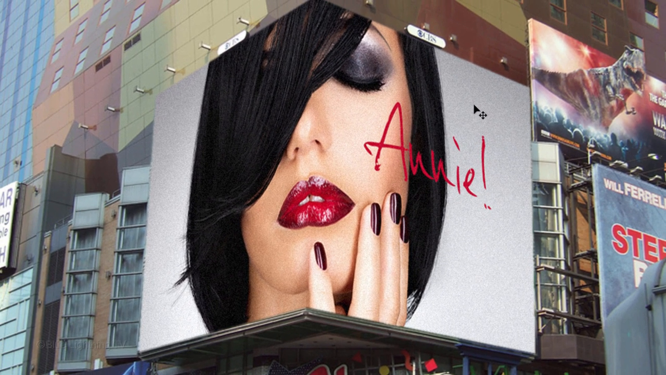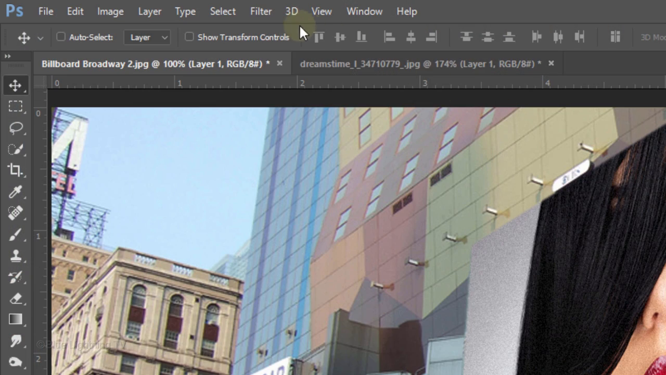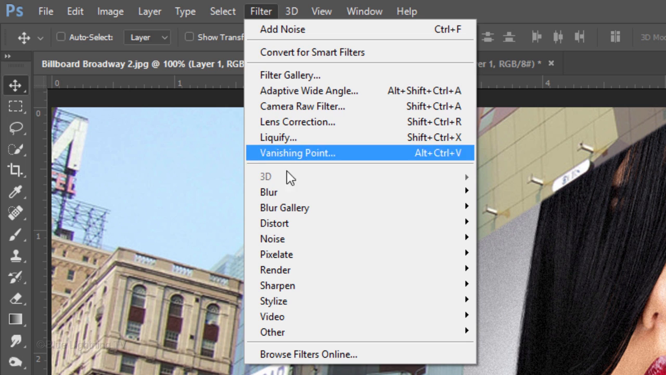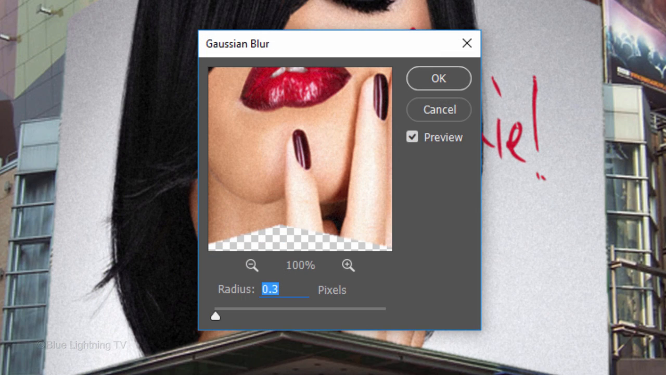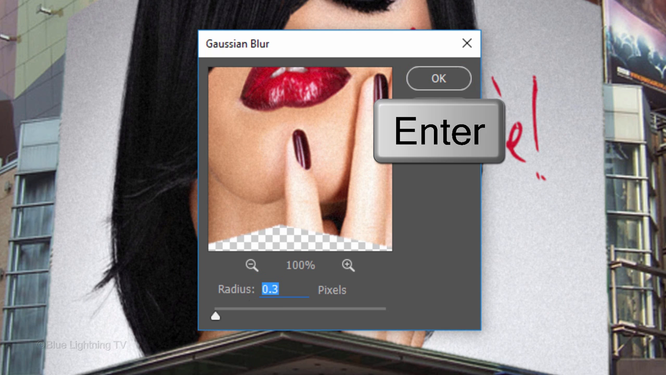Because the billboard image is most likely sharper than our background, we'll slightly blur the billboard. Go to Filter, Blur, and Gaussian Blur. Blur it 0.3 pixels and click OK or press Enter or Return.